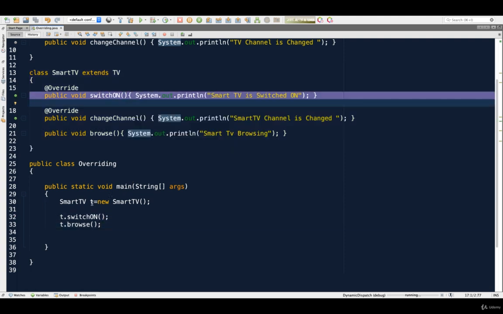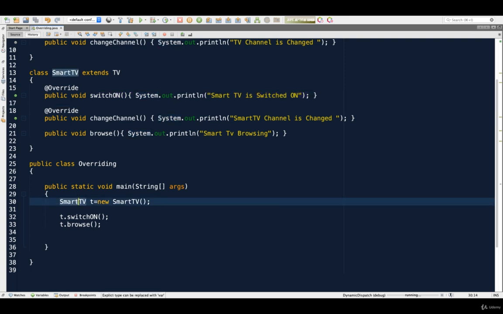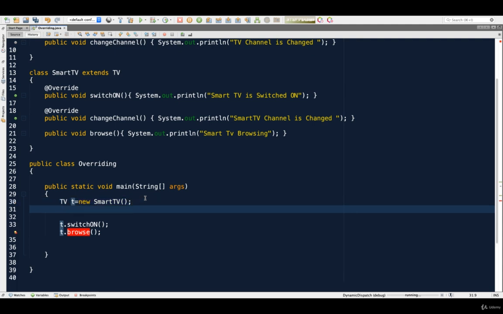So now one more thing, I will change this smart TV to TV. Now you can see the reference of base class, superclass, T, and the object is of subclass. Is it valid? Yes, this is valid. Is it valid the other way? SmartTV ST assign new TV. Is it allowed this way?